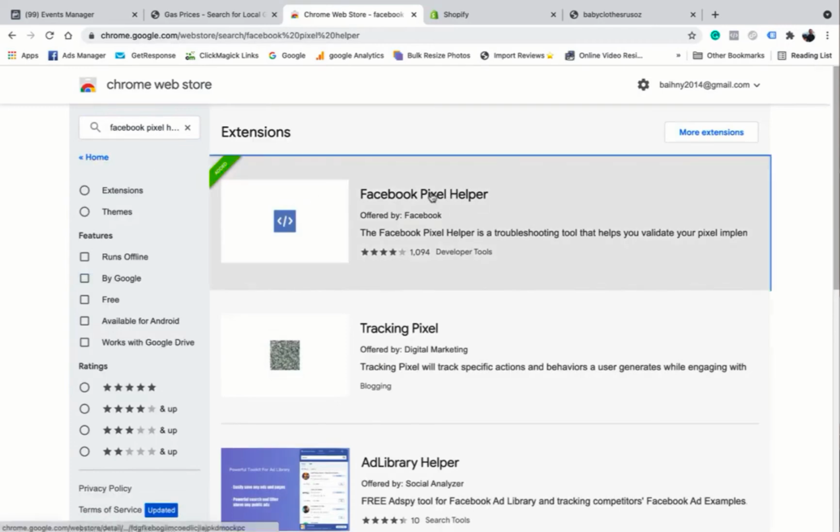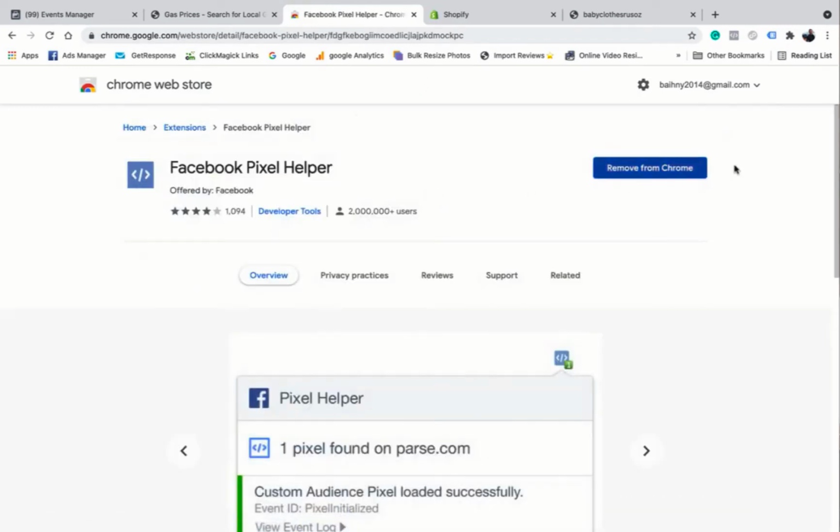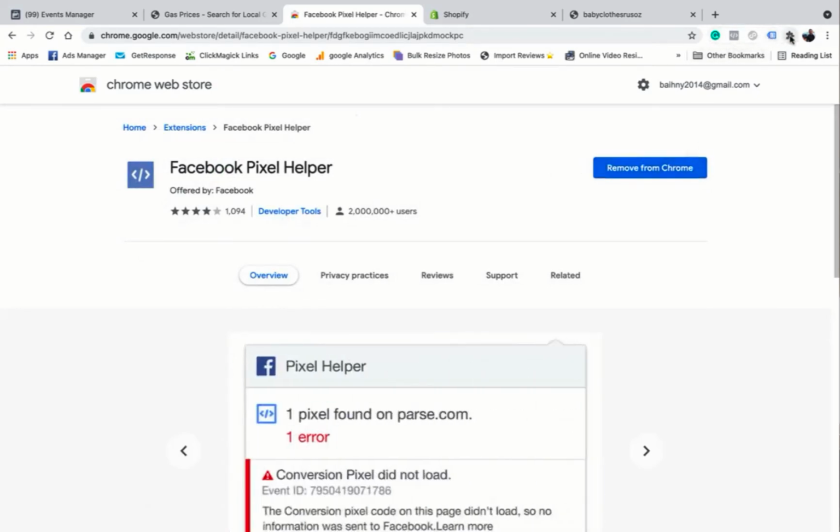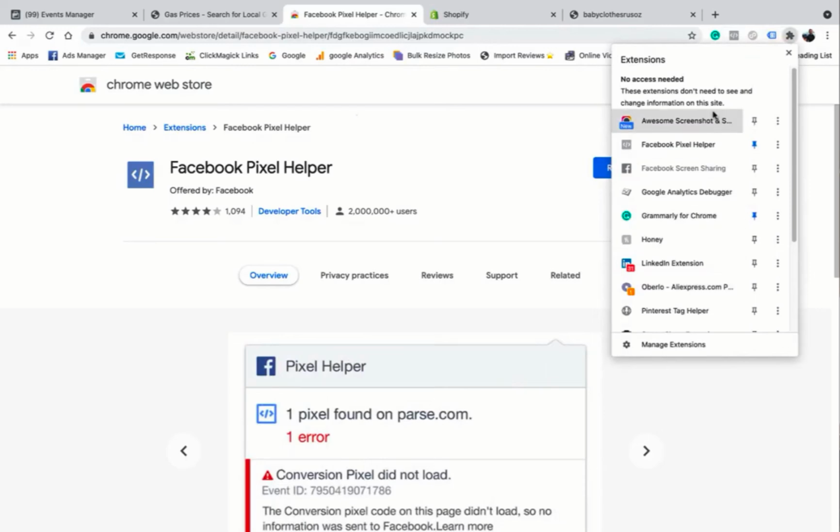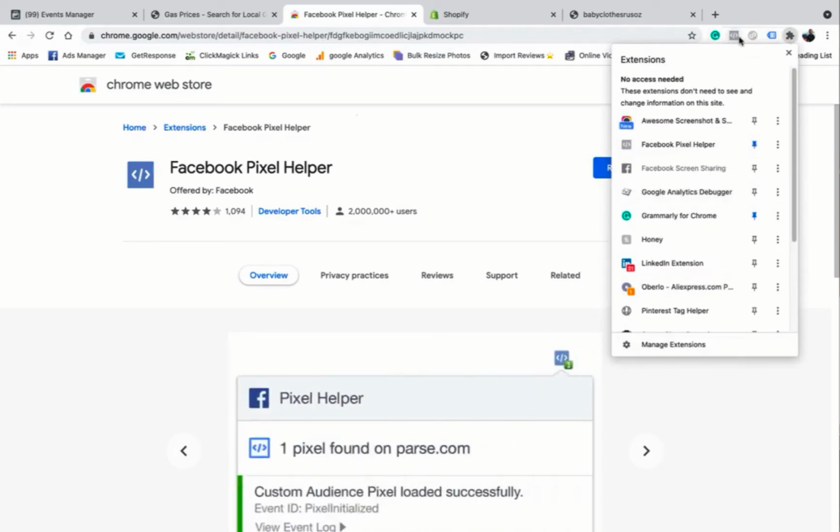Obviously pick the top one. Yours will say add to Chrome. So once you install it, it will pop up here, or it might show up in this little drop-down box. If it's in the drop-down box, you just want to put a little pin next to it, and that will pin it up here.